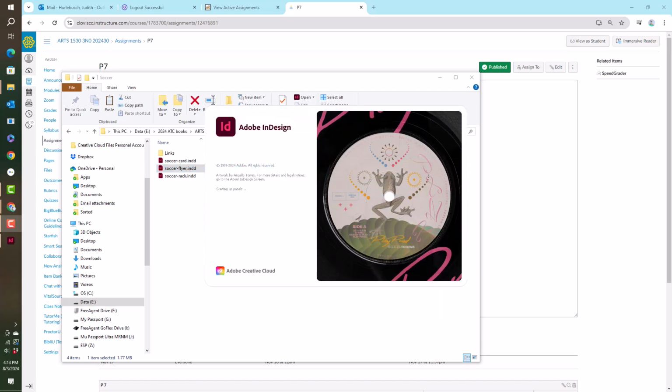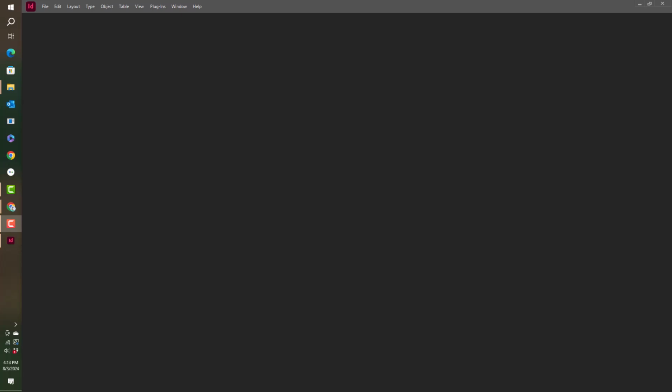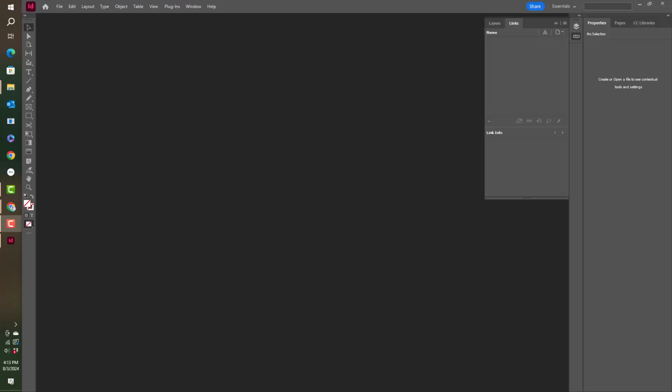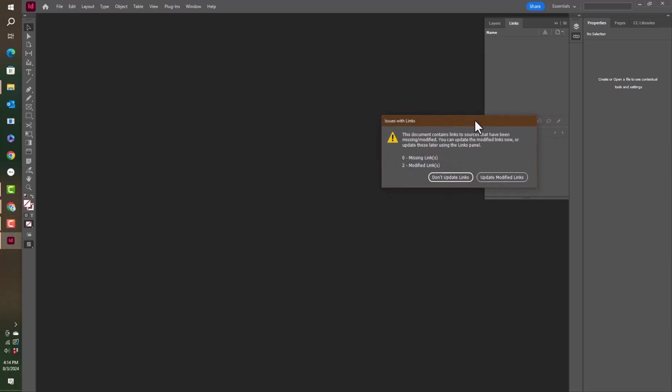The first step in creating an XML file is to identify the elements that make up the document content, each of which will be enclosed within tags, as shown in the book. If you get a warning about missing or modified images, update those links.